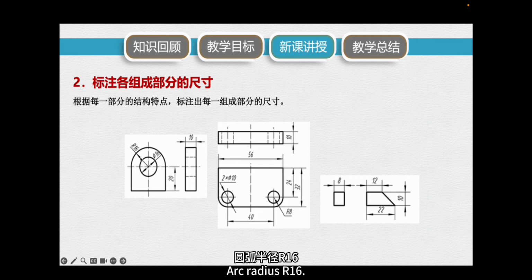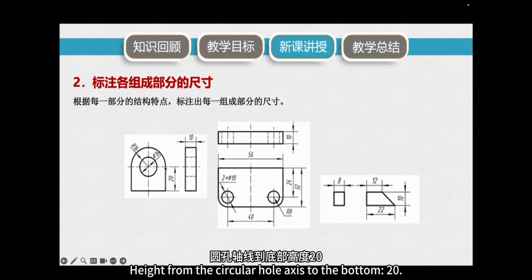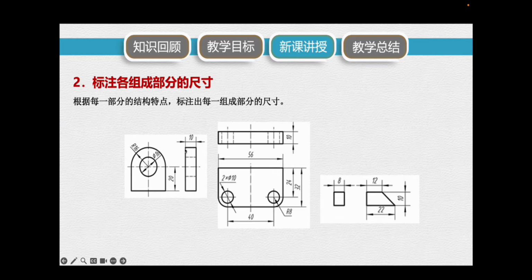Arc radius R16. Circular hole diameter phi 16. Height from the circular hole axis to the bottom 20. Vertical plate thickness 10. Base plate length 56, width 32.